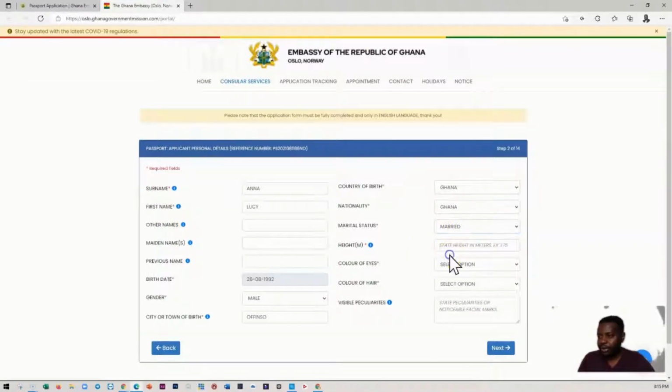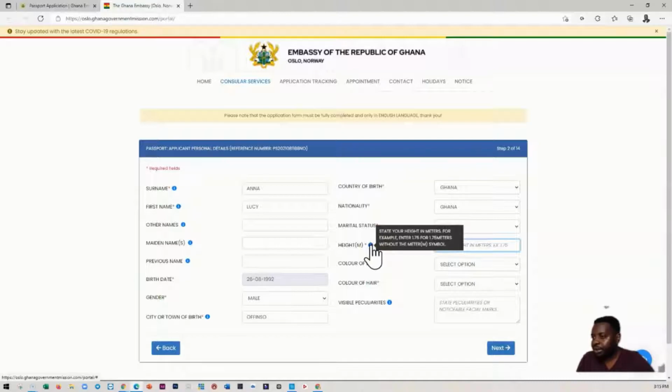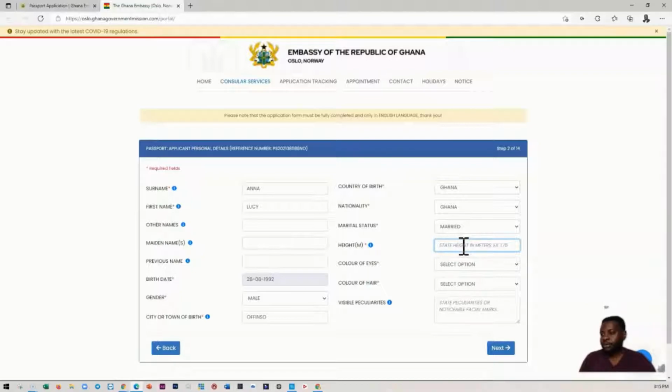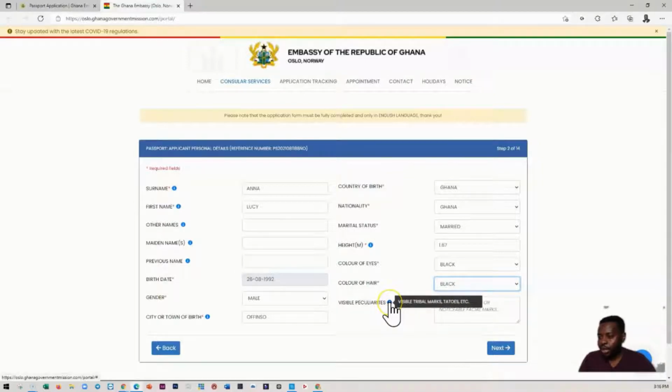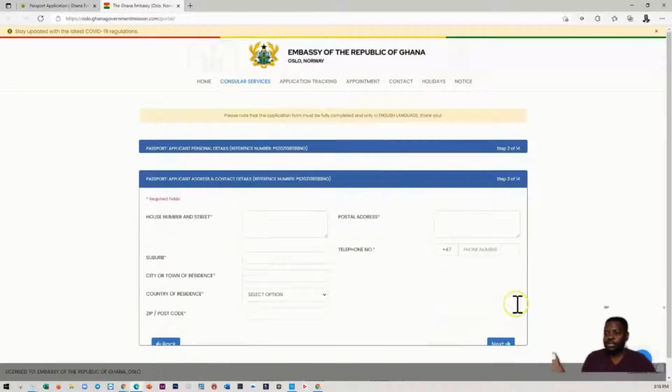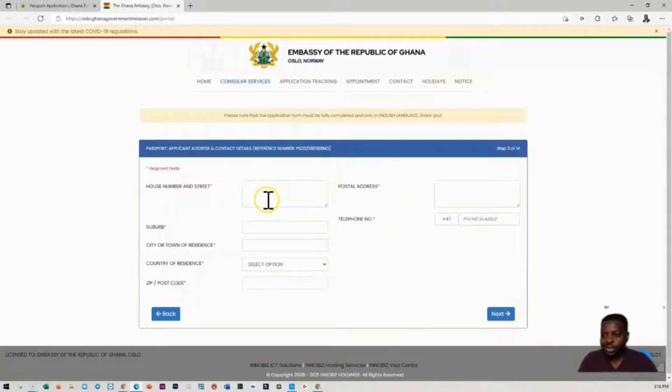If you're married, then select that, and then of course height. Here it says to state your height in meters, for example. So if you are 167 centimeters, that will be 1.67. You are done. Color of your eye, you select the hair. Let me assume this is visible. This one, if you have tribal marks or any tattoos you just mention them. I don't have any, or this person we are using, in this case Lucy, doesn't have.